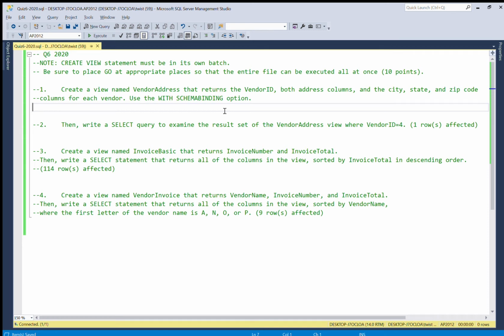Hi everybody, in this video I'm going to show you how to work on some of the problems on quiz 6. Before we begin, we need to know that the create view statement must be within its own batch. So what is a batch? A batch is a series of statements that you want to execute together. In Management Studio, when you highlight lines of code to execute, they are in one batch.